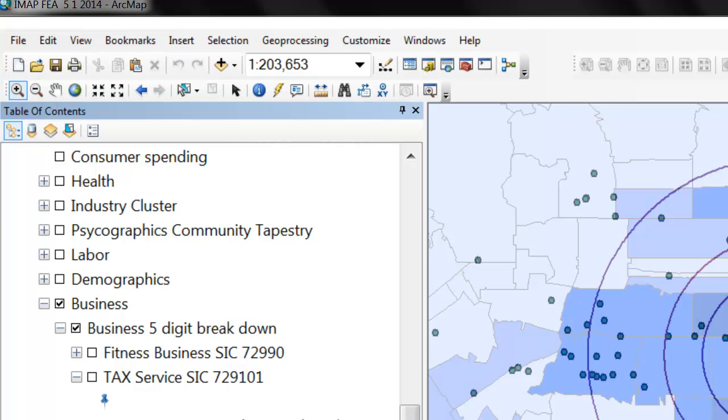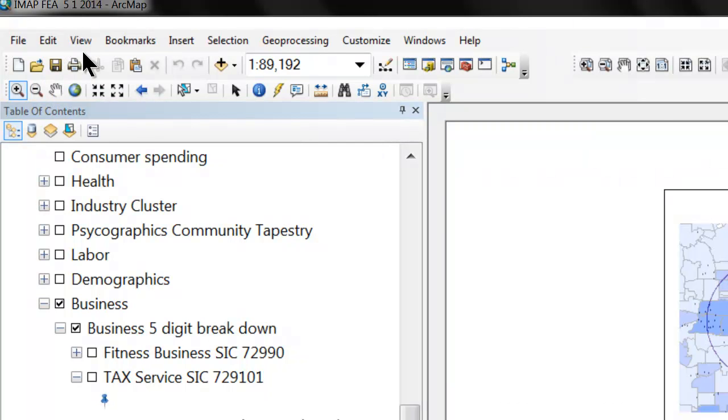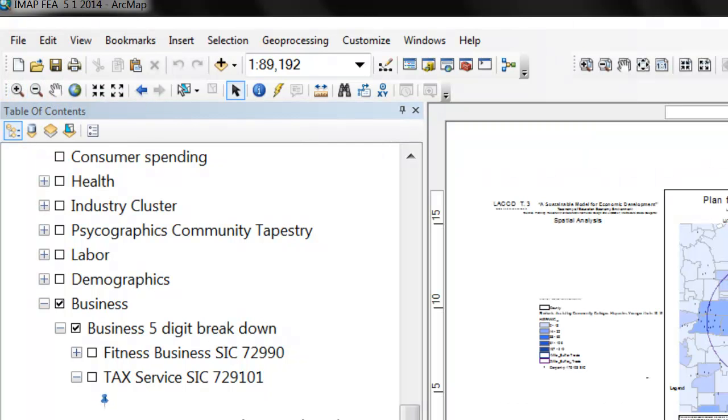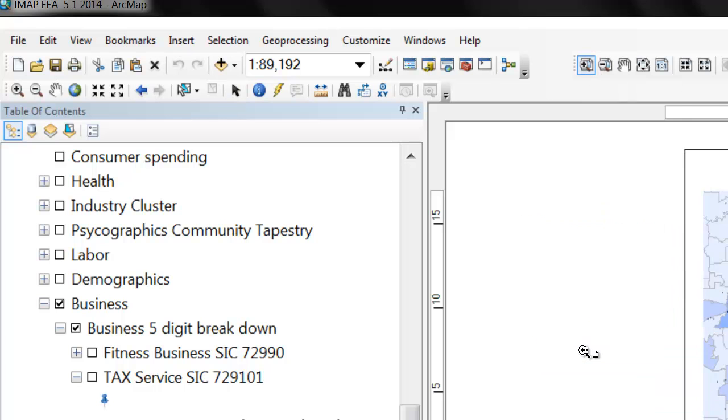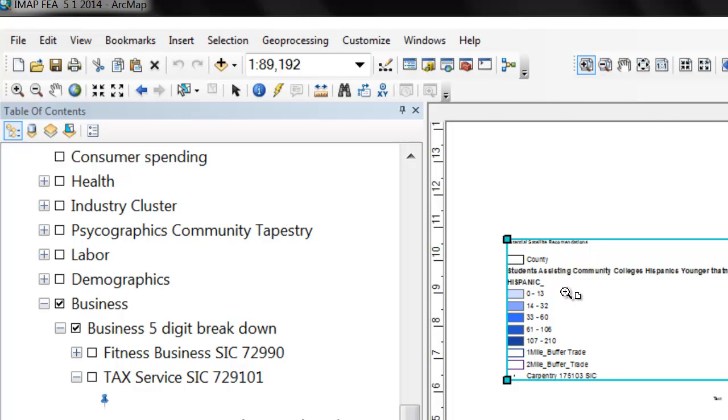So this counts as a map, right? This is one of your maps. You go here under view map, layout view, and here you want to insert your legend. You can actually zoom in so you can see what you have. You already have a legend: Hispanics, student assisting community colleges, carpenters, but it's outside your frame.